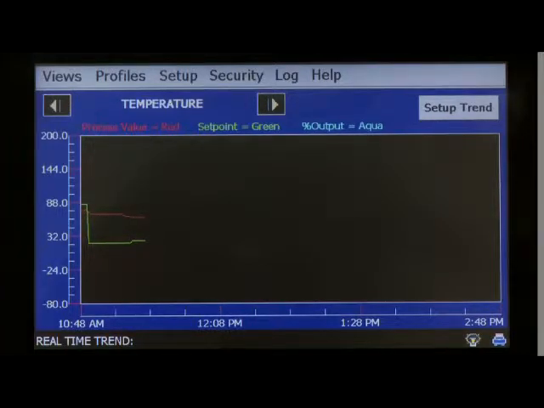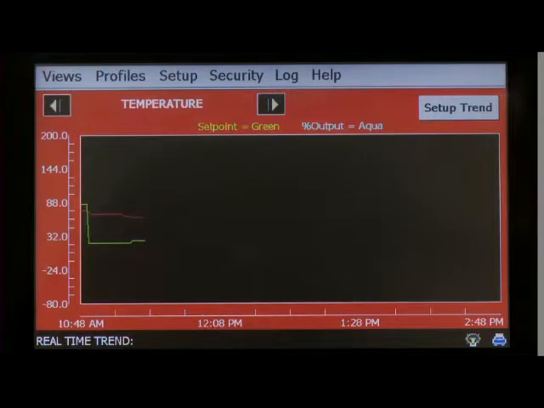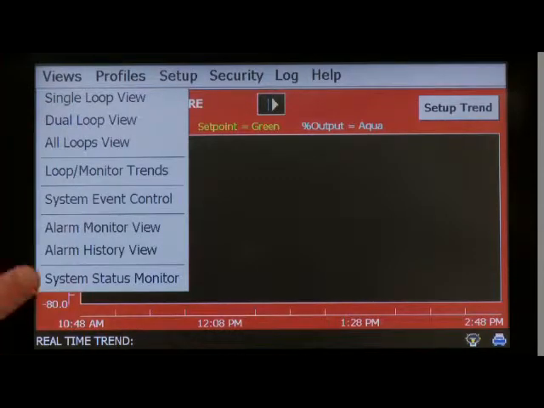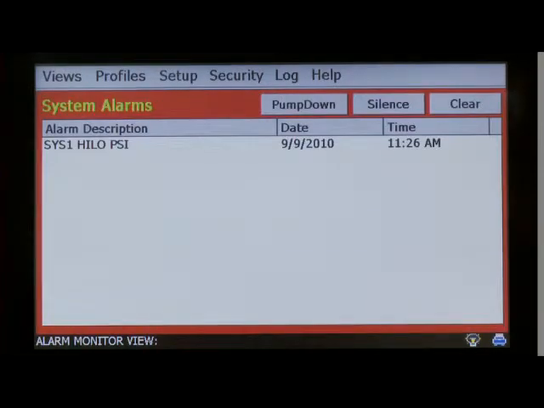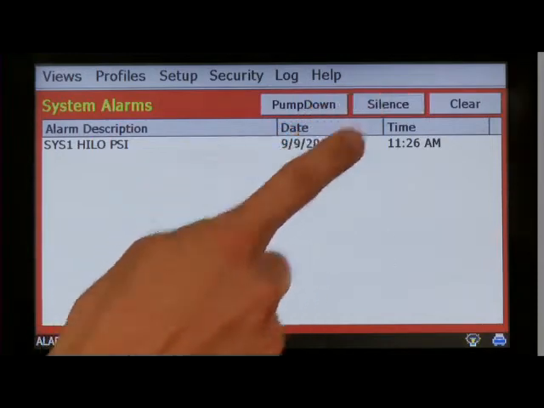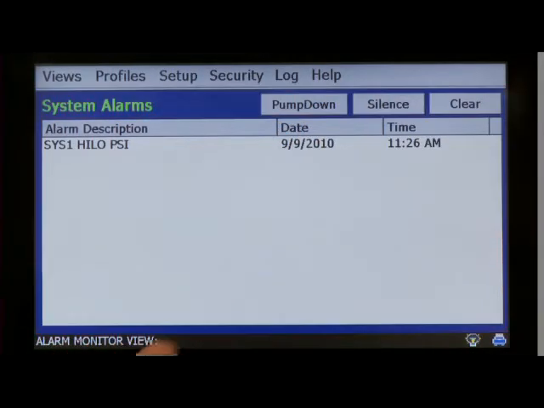If an abnormal operating condition occurs, an alarm is generated and the screen background color will turn from blue to red, and the audible alarm will sound. To view and silence alarms, select Alarm Monitor View from the main Views menu. The Alarm Monitor screen displays any current and/or previously silenced alarms. Press the Silence button to silence the alarm. The screen will then return to blue.